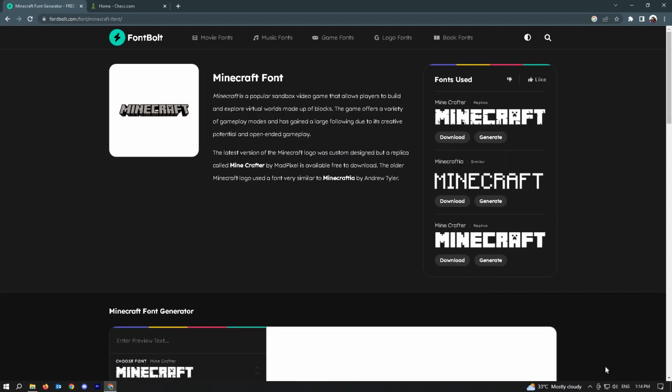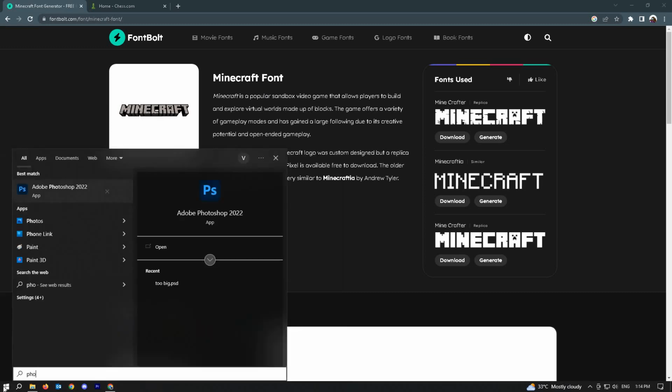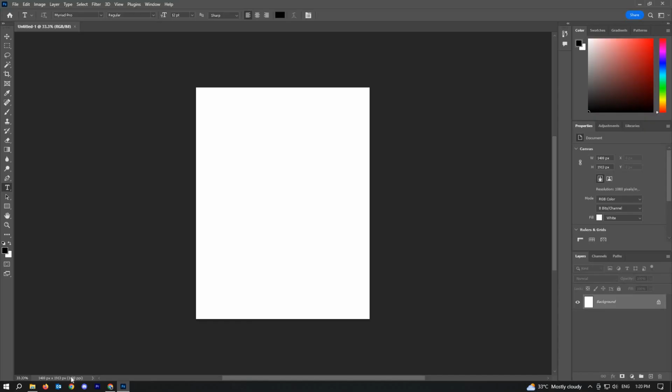So right now, before you install this font, make sure that Photoshop is actually closed on your PC. If it's still open, you might have to restart your Photoshop for this font to appear on your settings. So let's go ahead and open up Photoshop. Right now, I've just started Photoshop and created a new project.